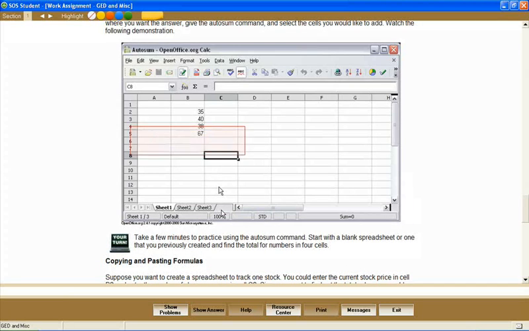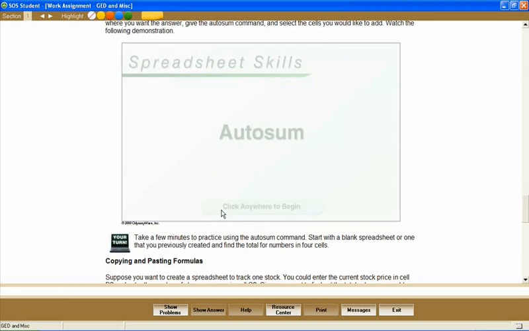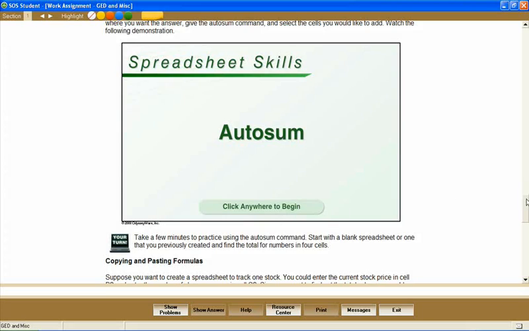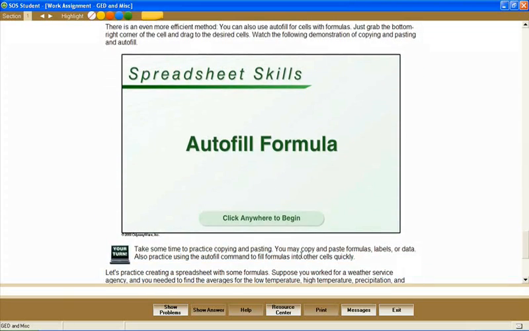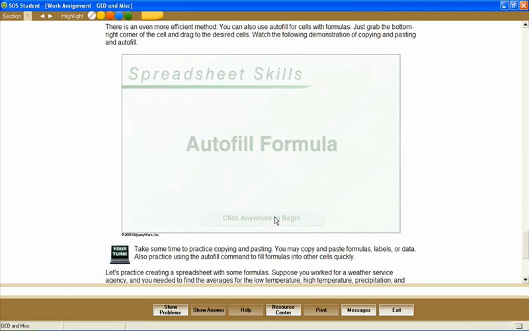Click on cell B6. Click the AutoSum icon next to the formula bar. Now click the green check mark next to the formula bar. Click on a blank cell to deselect the cell containing the sum. You can also use autofill for cells with formulas. Let's take a look at this demonstration that explains a little bit more about autofill formula.